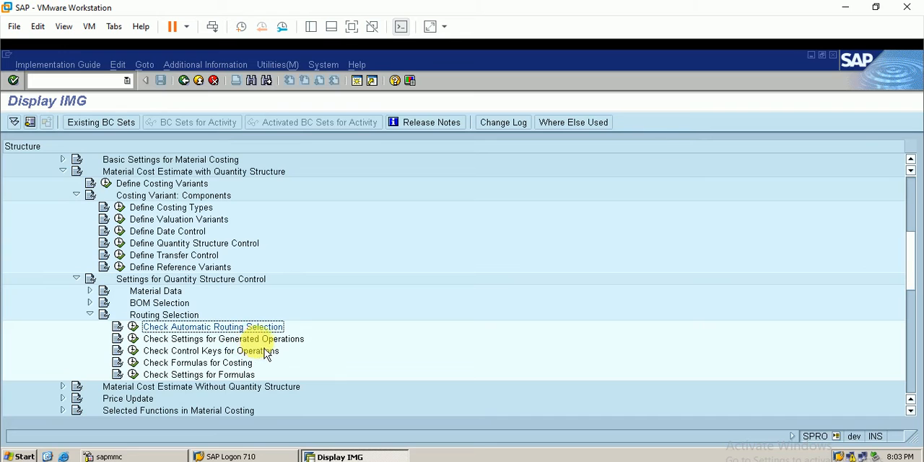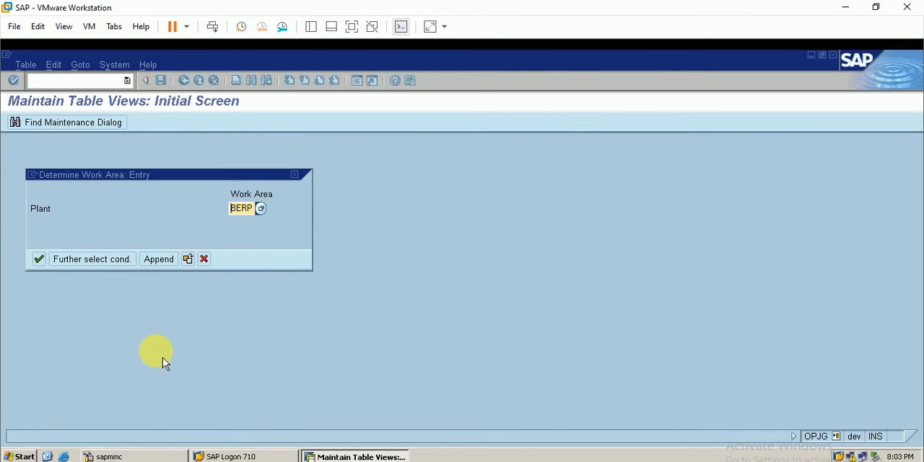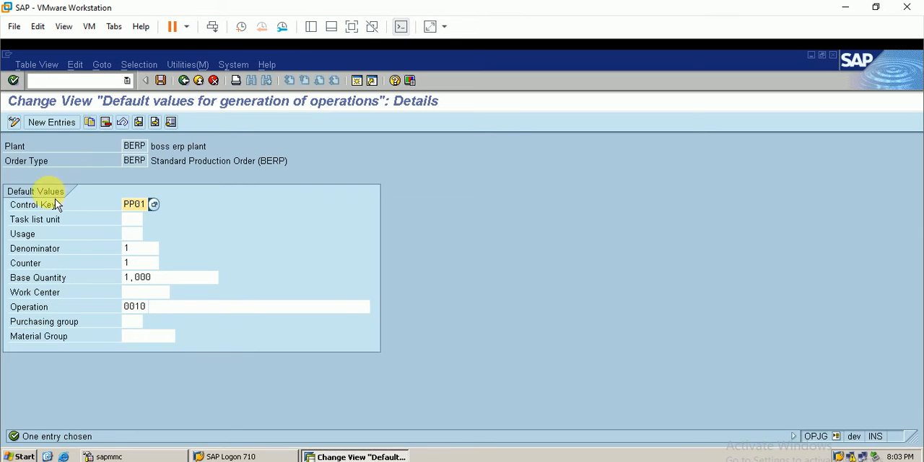Check settings for generated operations. So I just enter the plant here, and the default values, this control key is the default one, so I have entered my control key here, and the base quantity and the first operation. So these are the important configurations that need to be done, so that these will be used when we create the production order.